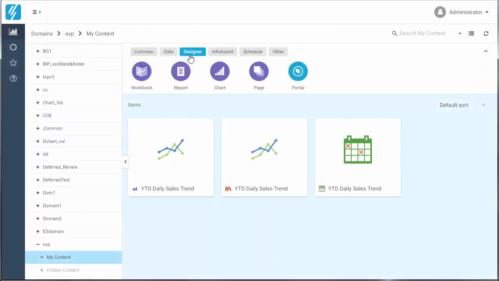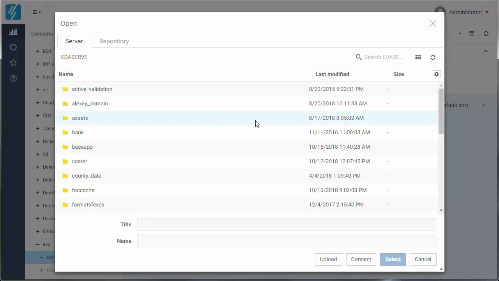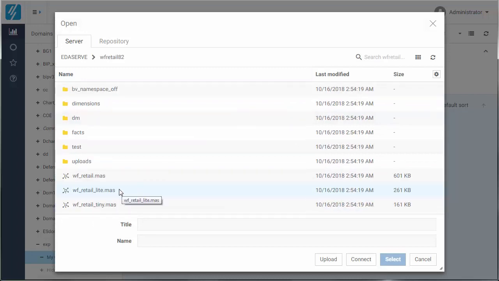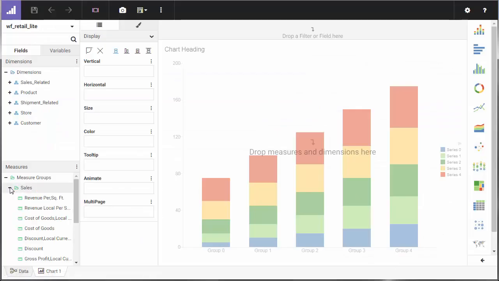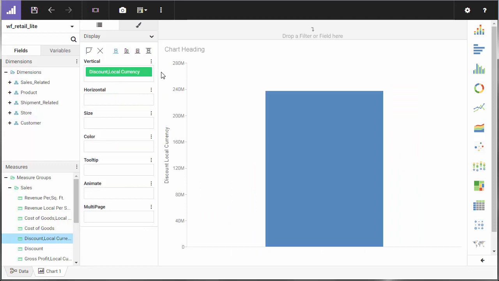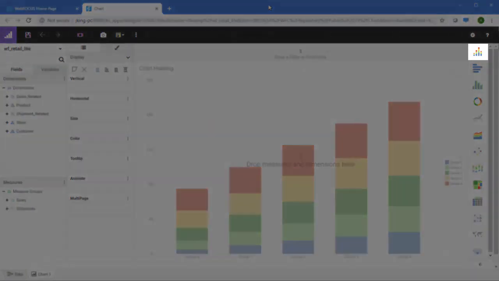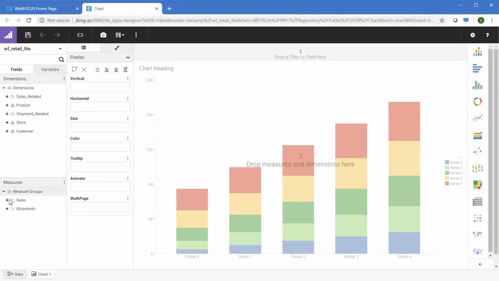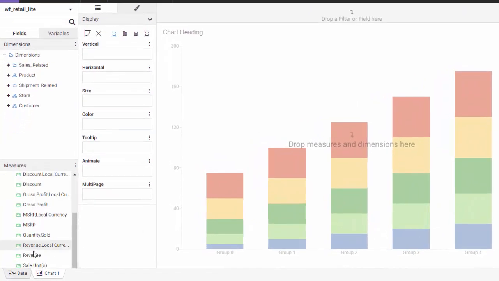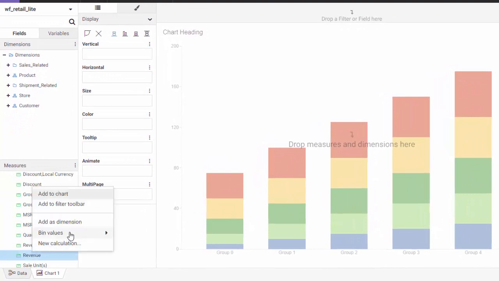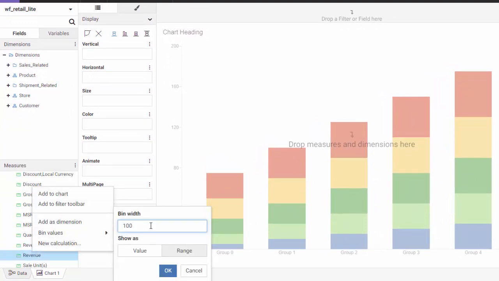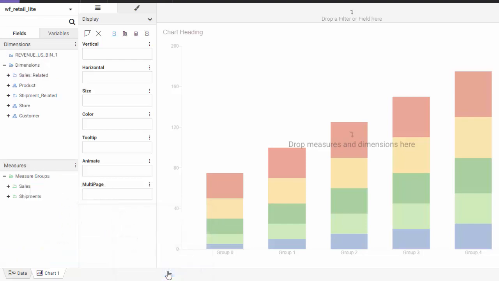To begin, sign into WebFocus Designer and create a chart. Select the data source, then select a measure field and add it to the vertical bucket. You can also double-click the field to add it to the chart. If you want to use binning to create a histogram, leave the vertical stacked bar chart type selected. Right-click any numeric measure field, for example revenue, select Bin Values from the shortcut menu, and apply an appropriate bin width. For this revenue measure, let's use a bin width of 1000.